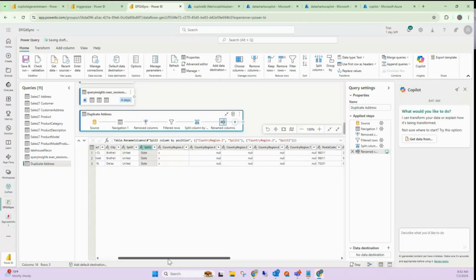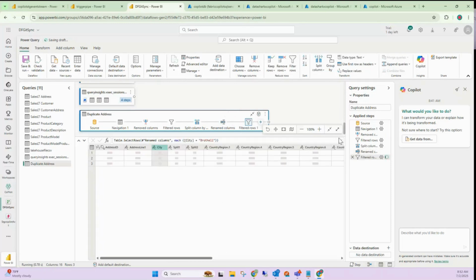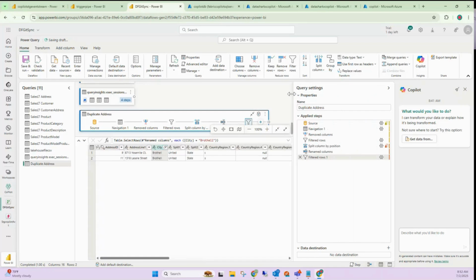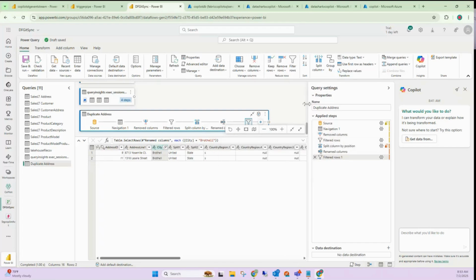Now let me filter the data again based on the city. Now, can you see filtered rows 1? Meaning I have filtered it 2 times. But what aspect have I filtered? Correct.